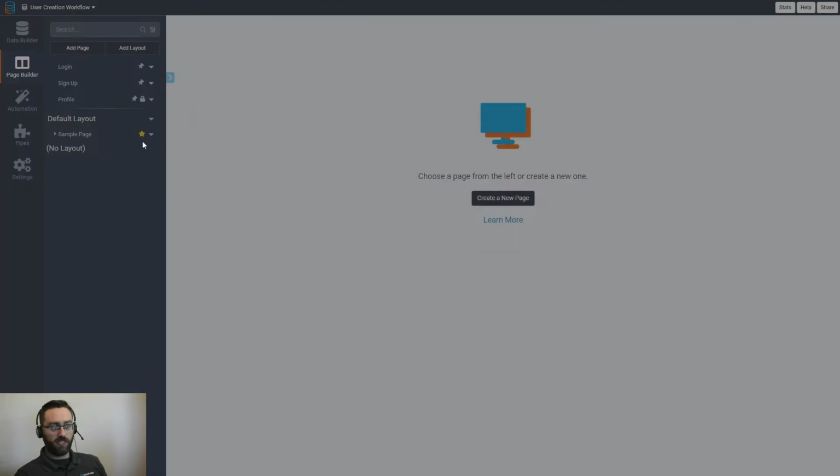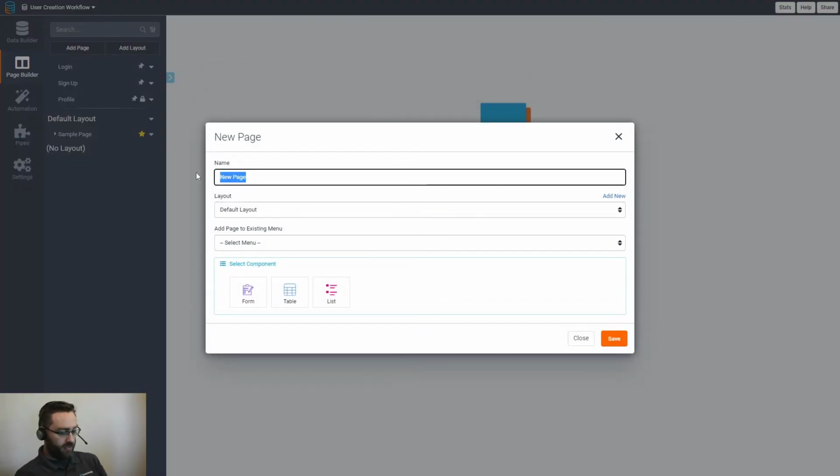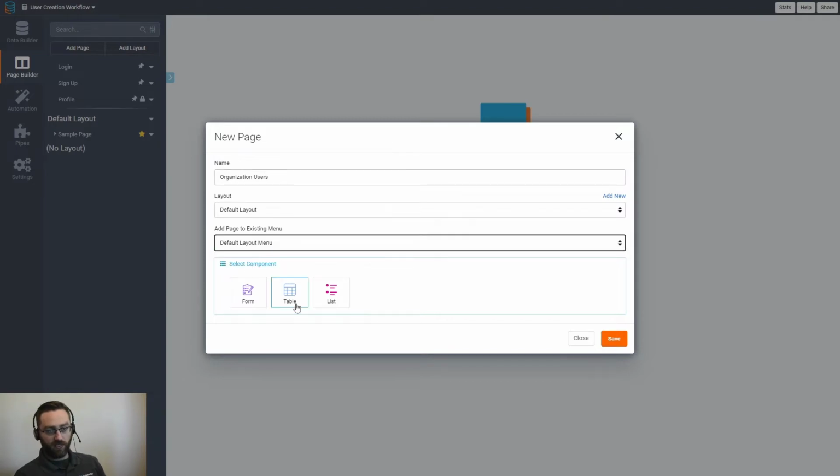Okay, so let's pretend, well, let's say organization users. Okay, so this is going to be for some sort of administrator. And I'm not going to go into depth about building out layouts for this administrator to actually go in and manage this. This is just more about the actual workflow itself and how to do this.